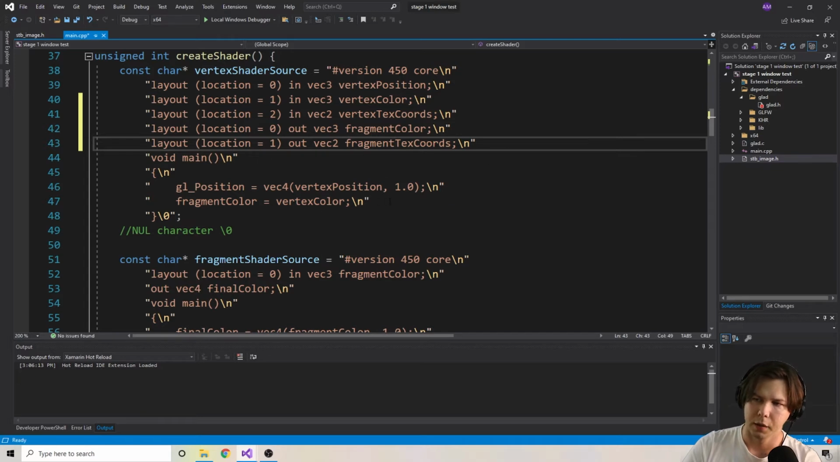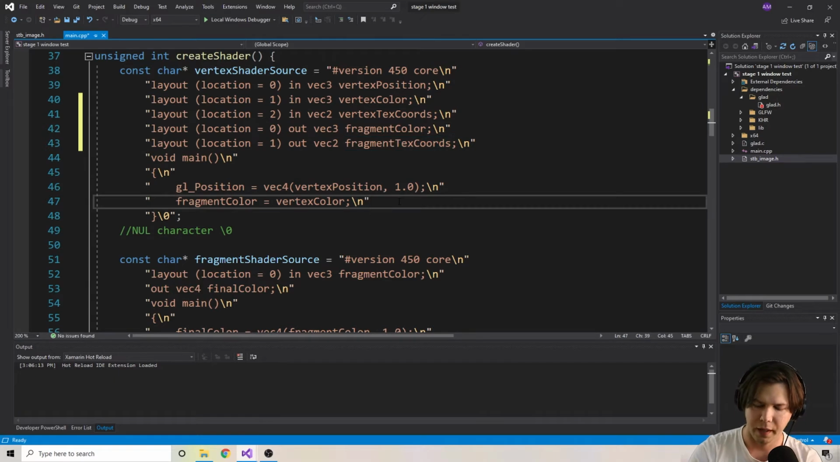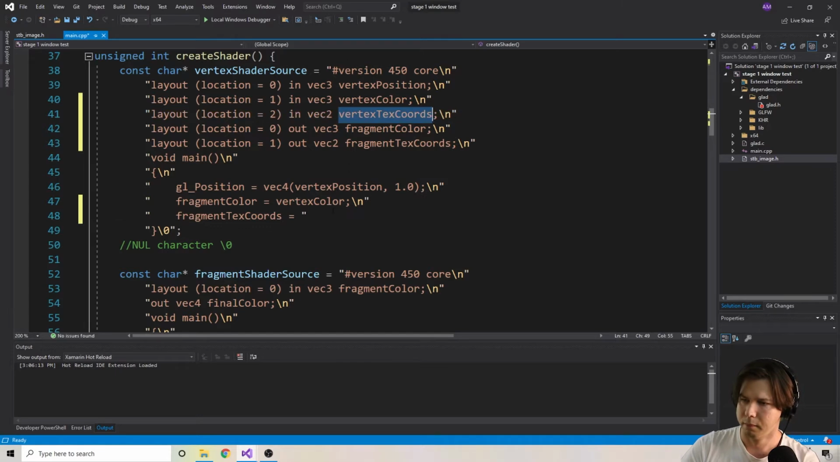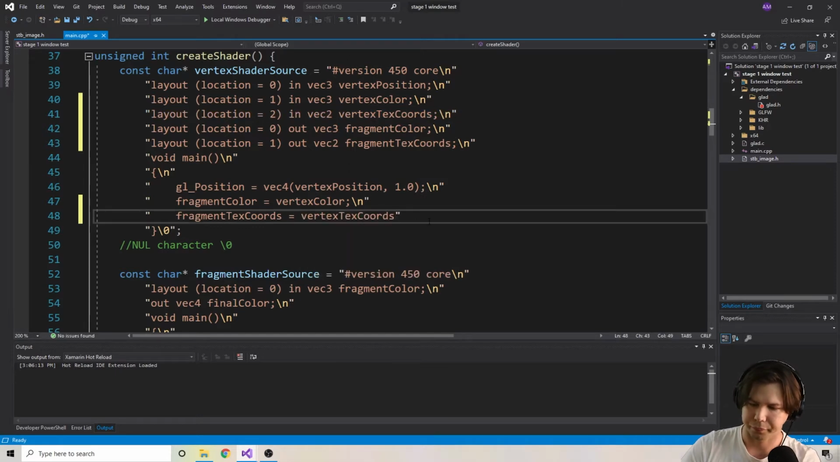Okay, cool. So now, just the same way that we pass the color through without any modification, we will do the same thing. So this is: take this data, just pass it directly through. Awesome.